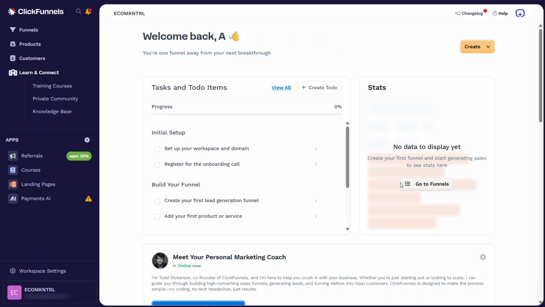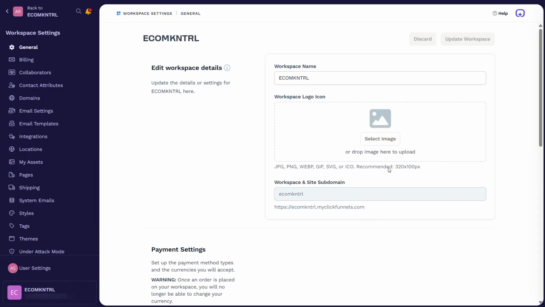First, log into your ClickFunnels 2.0 account and head to your main dashboard. On the left-hand side, you'll see a vertical menu. Take a moment to look through that sidebar and find the option called Workspace Settings. Go ahead and click that. This is where you manage a lot of the behind-the-scenes tools for your account.